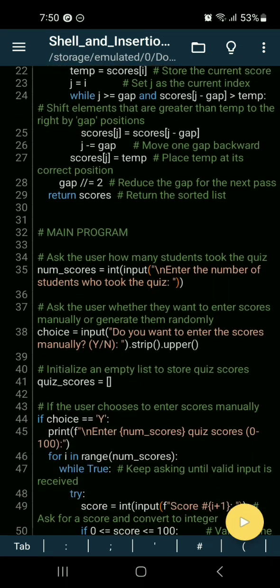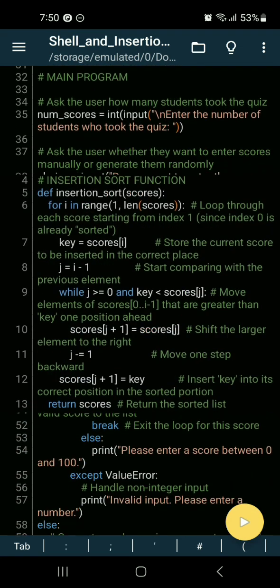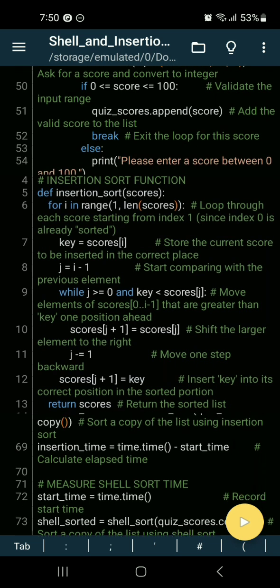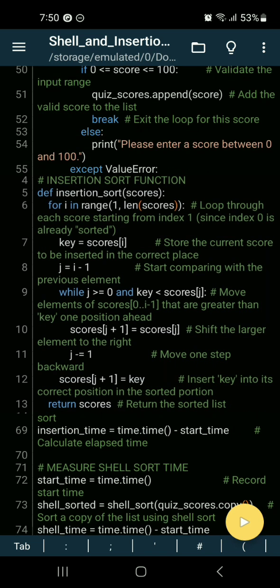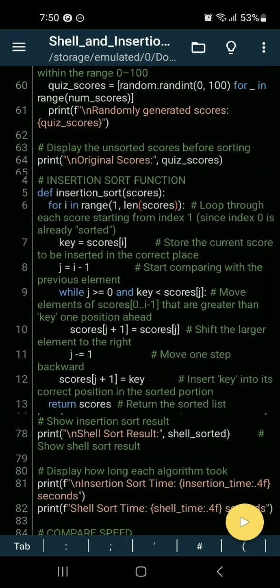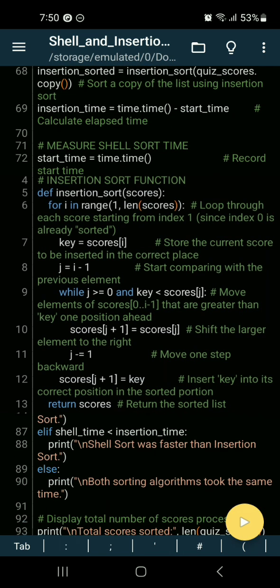Now, let's look at the insertion sort function. As you can see in the code, insertion sort is one of the simplest sorting algorithms. Imagine sorting playing cards in your hand. You take one card and insert it into its correct position among the already sorted cards.